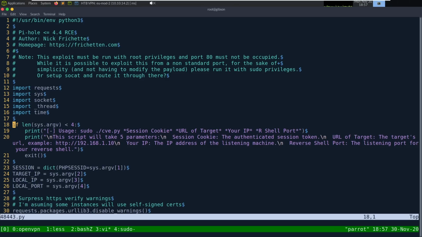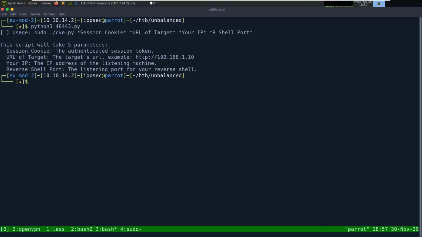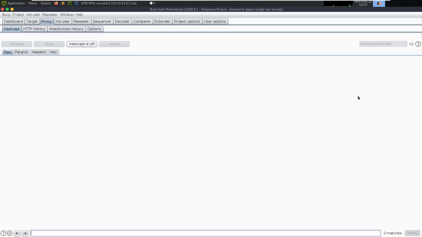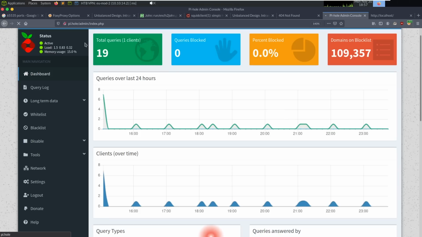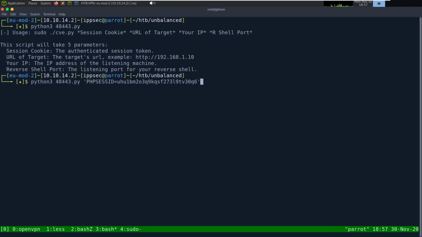Looks like if we do less than 4 arguments, it gives us an explanation. So python3 48433. See, the script takes 5 parameters: session cookie, URL, IP, reverse port. So let's give it the session cookie. Intercept on. We'll grab this. URL of target, http localhost. Oh no, this is going to be pi.hole, which does go to localhost. My IP address, 10.10.14.2, port 9001.